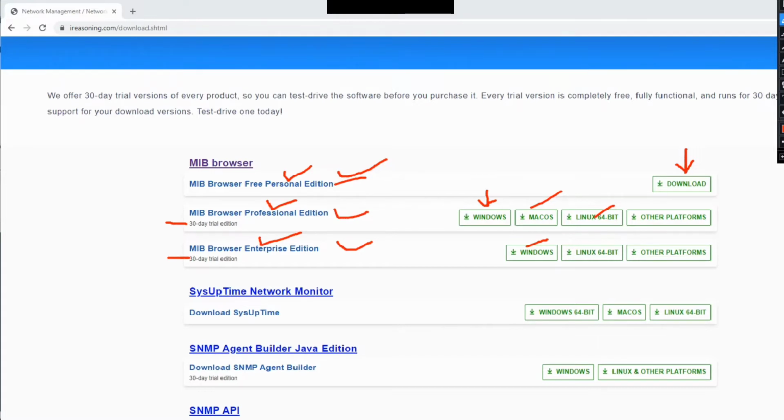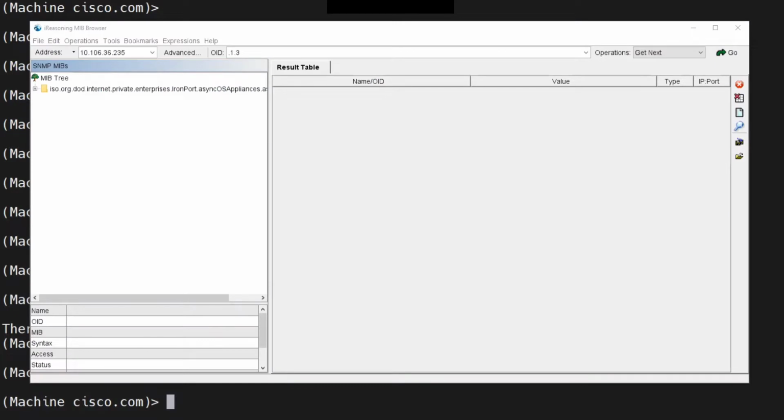All right. So once you click on download, it's going to download it, and yeah, let me show you how it looks. Okay, so once you complete the installation, this is how it's going to look. And as you can see, the name is iReasoning MIB Browser, right? And this is where you put the IP address of your ESA. In this case, it is 10.106.36.235. This is where you put the OID. I'm going to show you all that, not a problem.